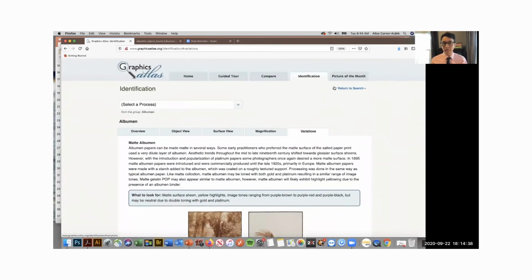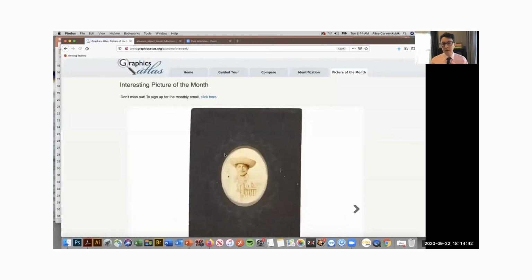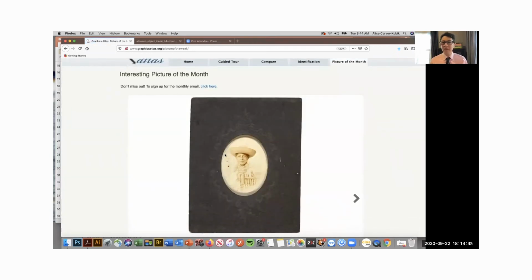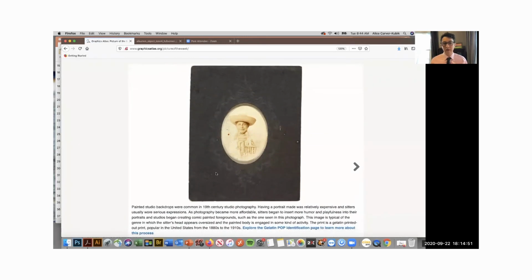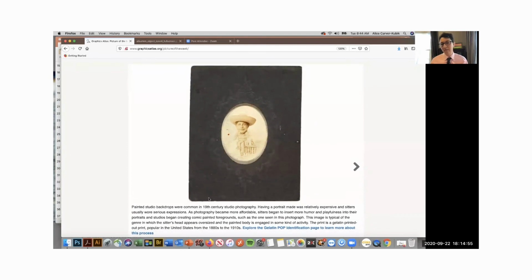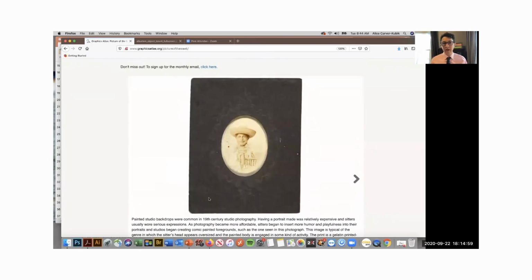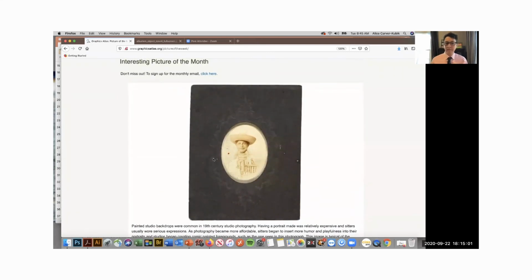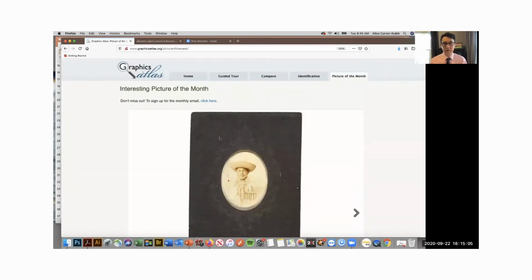We also have our interesting picture of the month. We send an email out once a month where we send you an interesting object from our collection. And we have a little write-up about it that puts it into context and a little bit of information about the process. You can sign up for that if you'd like here on our website. You can click here. And again, it's just an email a month with an interesting object from our collection.